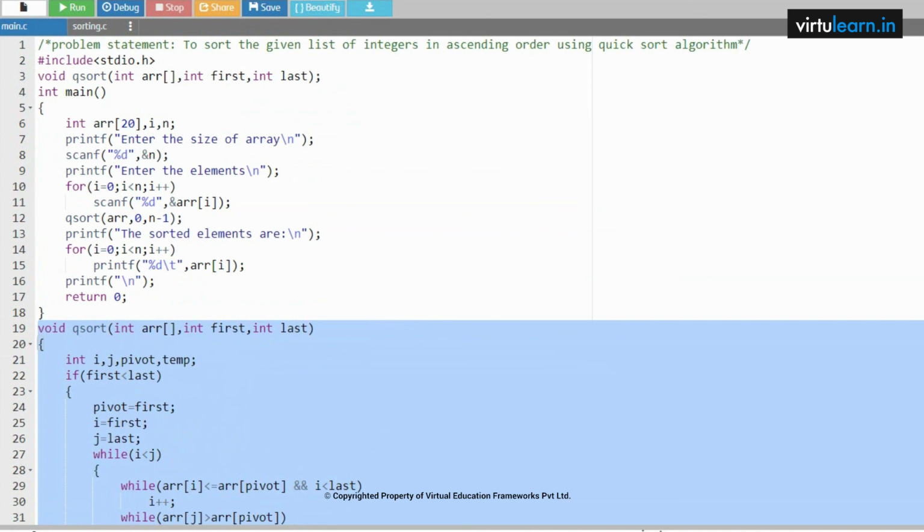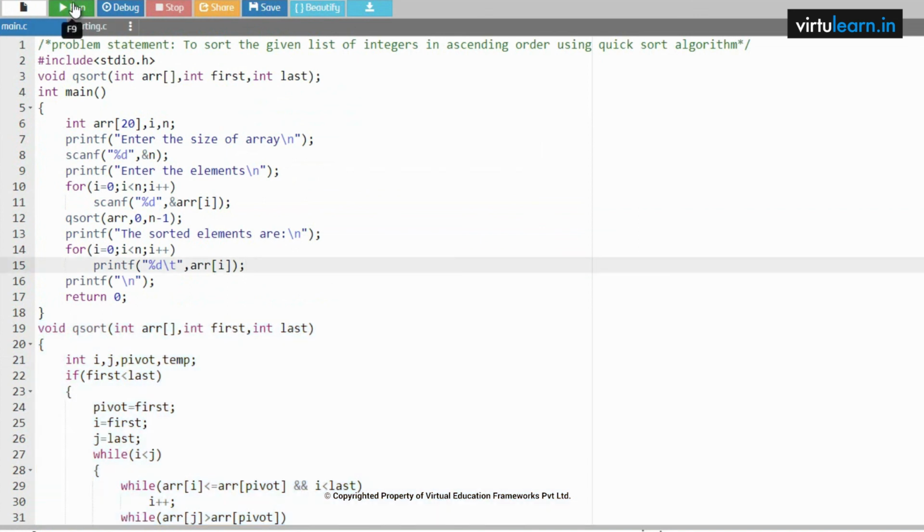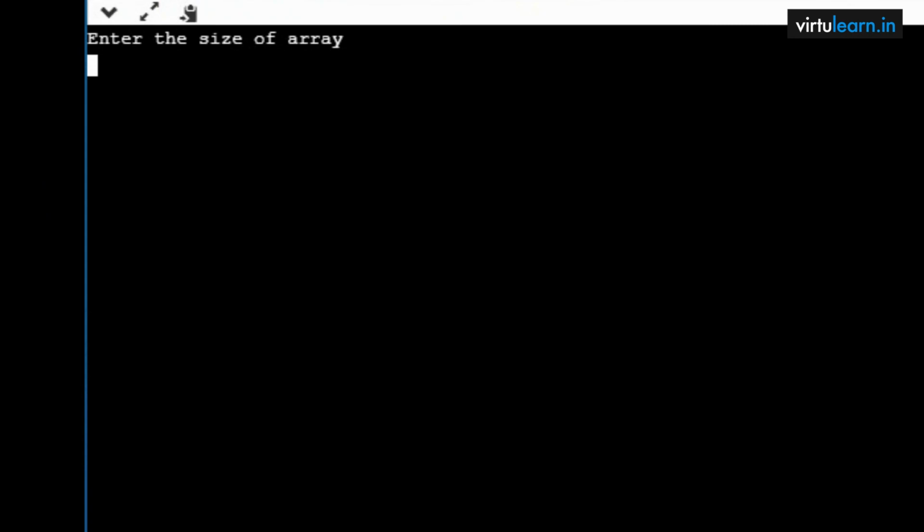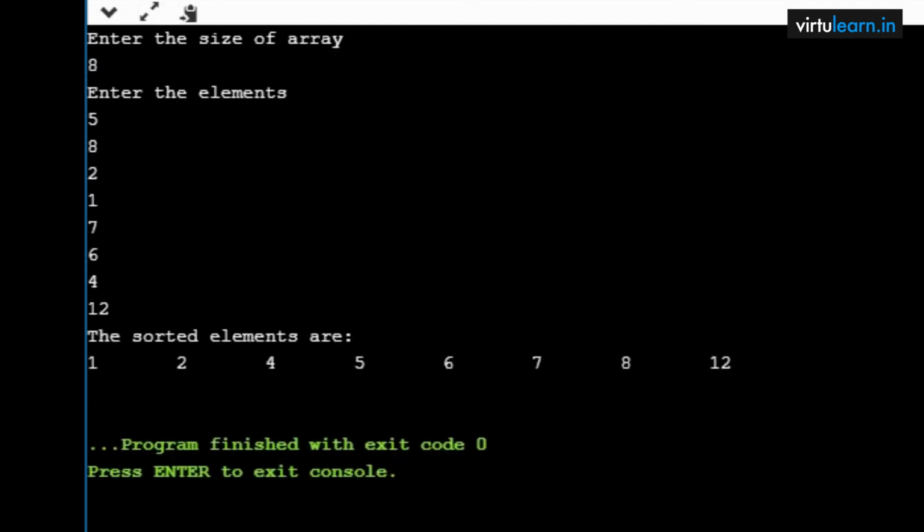Now let me execute this code and check whether the elements are getting sorted or not. First let me give the size of the array: let me take 8 elements. Let me take these elements randomly: 5, 8, 2, 1, 7, 6, 4, 12. So these are the elements.